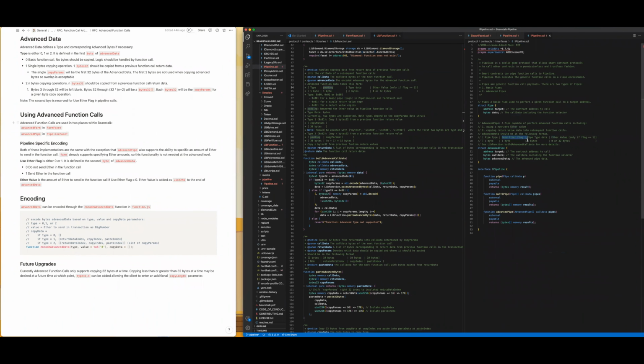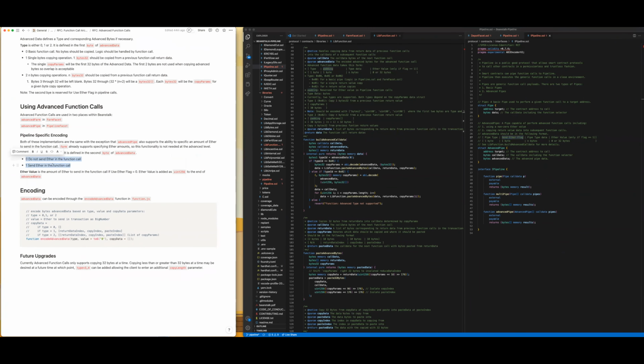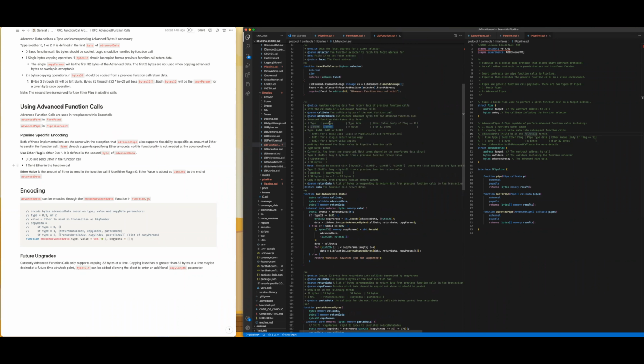as the send Ether flag. So it is either 0 or 1, depending on whether in the pipeline you should send Ether or you shouldn't send Ether. So in the farm function, this byte is just padding, and it doesn't matter as far as the advanced call data is concerned, but it's relevant for the pipeline to see if we want to send Ether. And then also specific to the pipeline is, if the send Ether flag is 1, the last 32 bytes will be the Ether value.